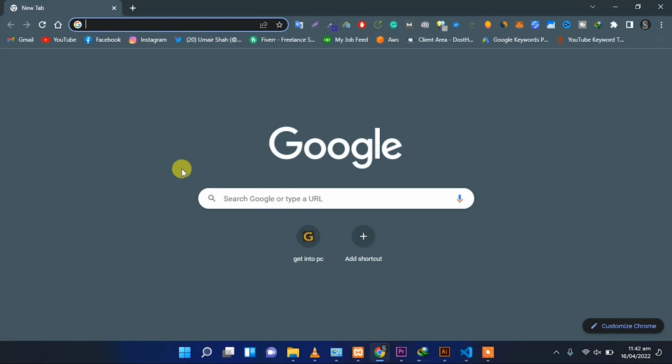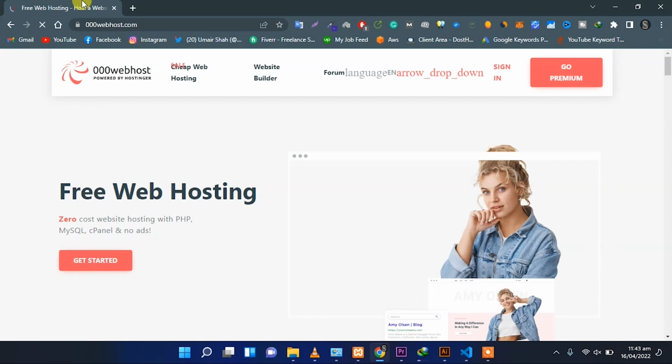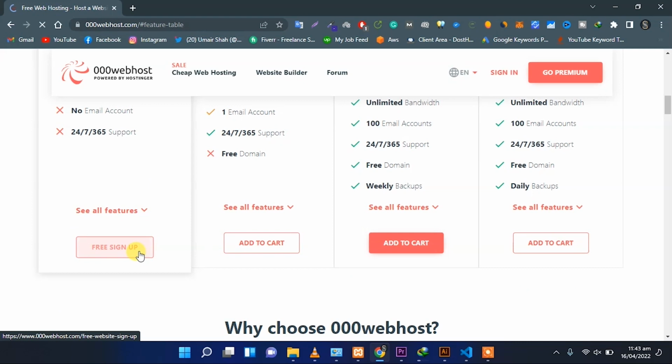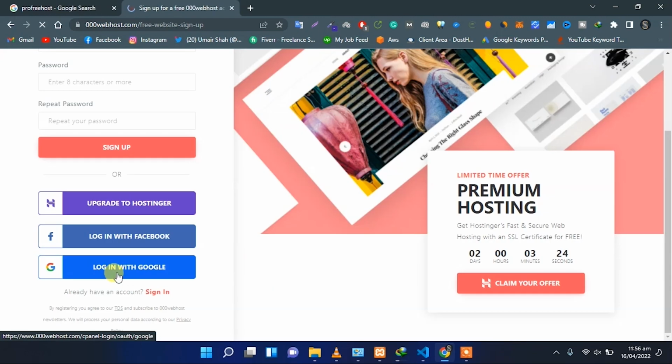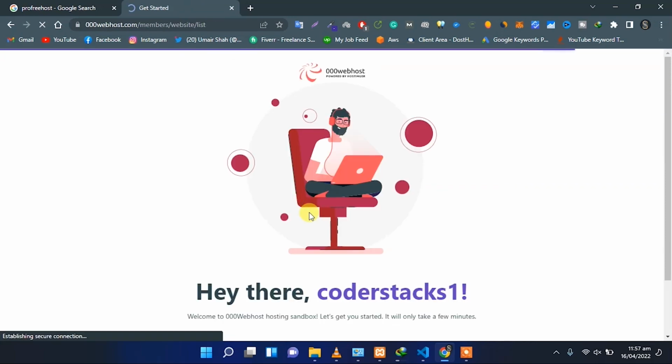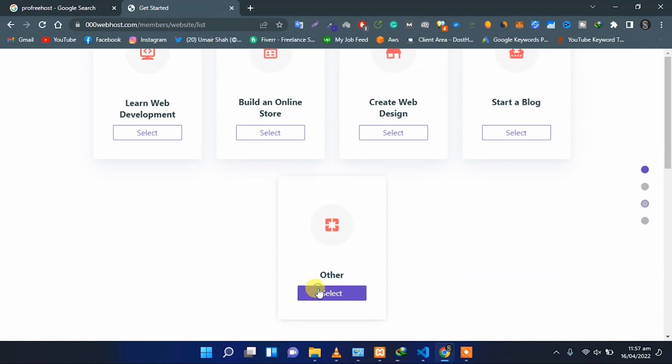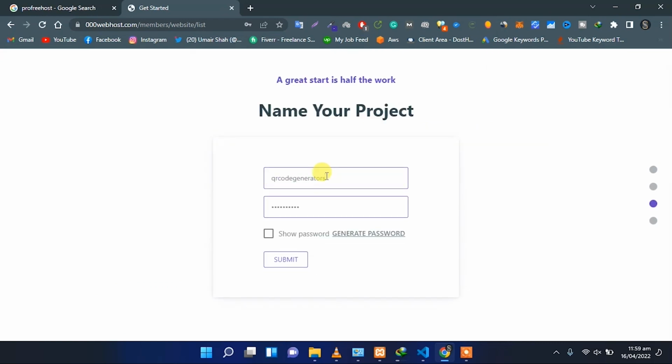Now that we have to publish that QR code generator website, so search for 000webhost. Now let's click on get started. Select that free plan, free sign up. Now sign up here. I will log in with Google, and here I have logged in. Now select other and enter your project name. My project name will be QR code generator site, and click on submit button.